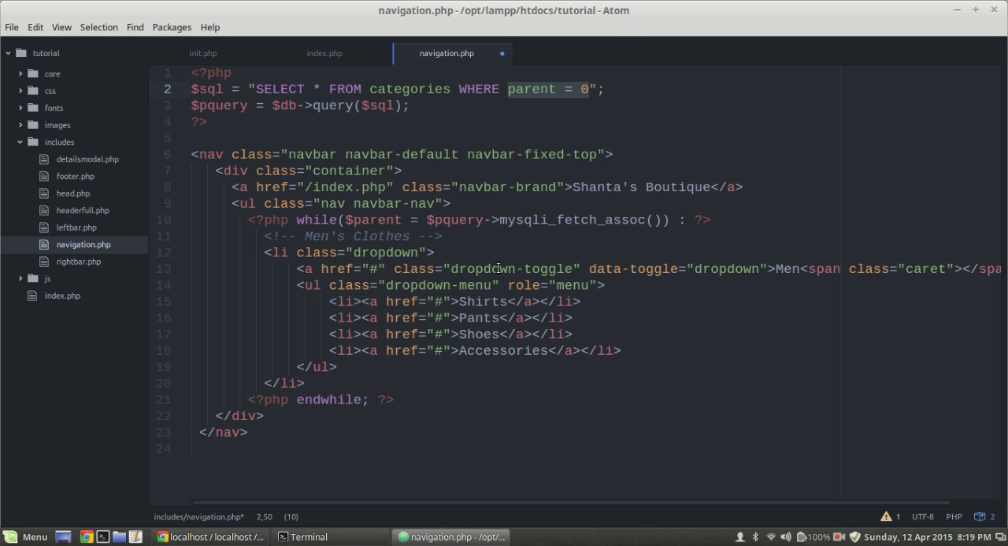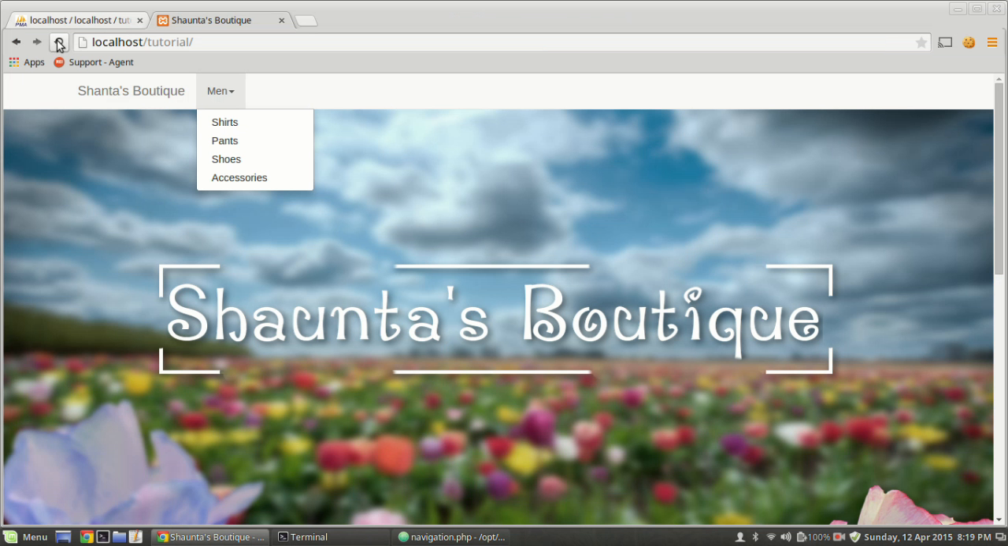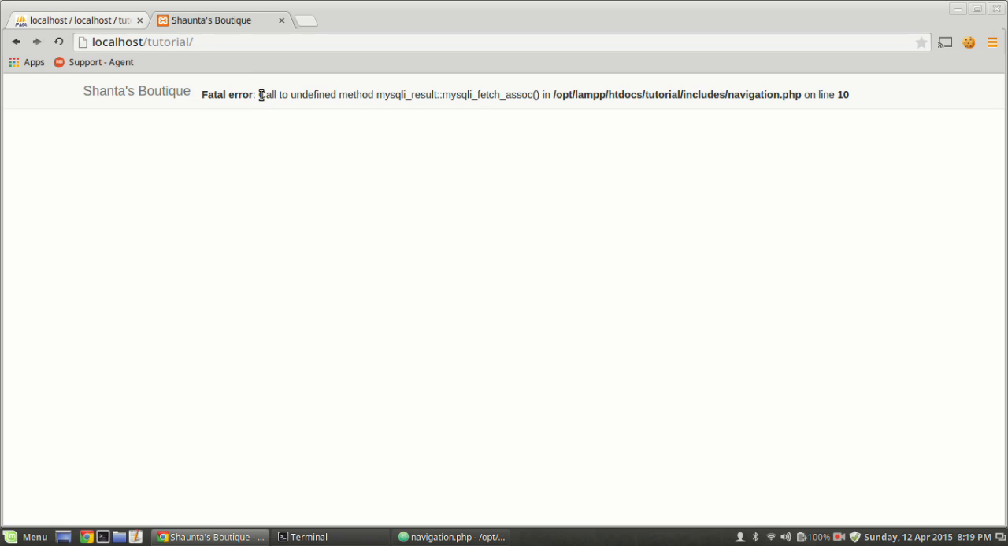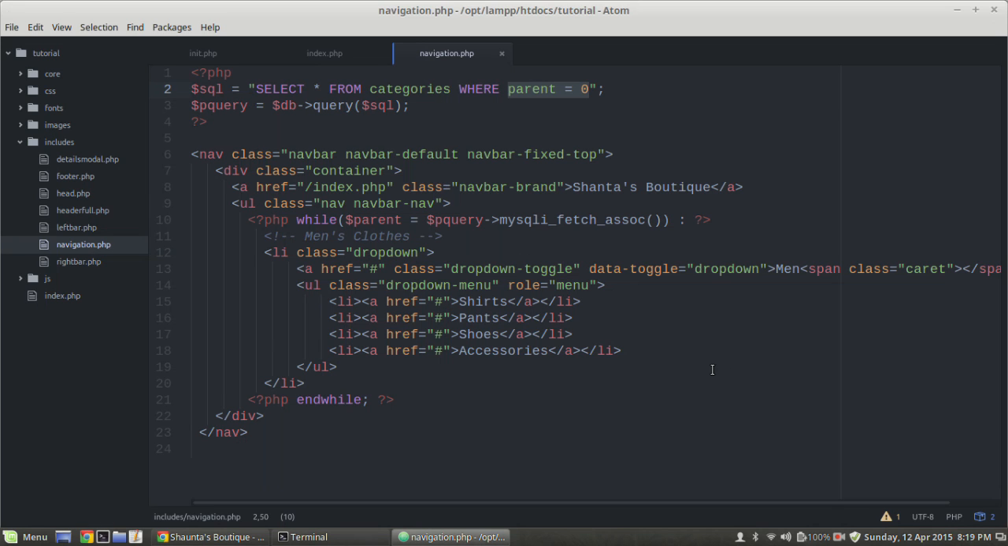So in order to see if that's working, we can just save it out. And let's go ahead and look here and refresh our page. Oh, call to undefined method mysqli_result::fetch. What did I do wrong here?